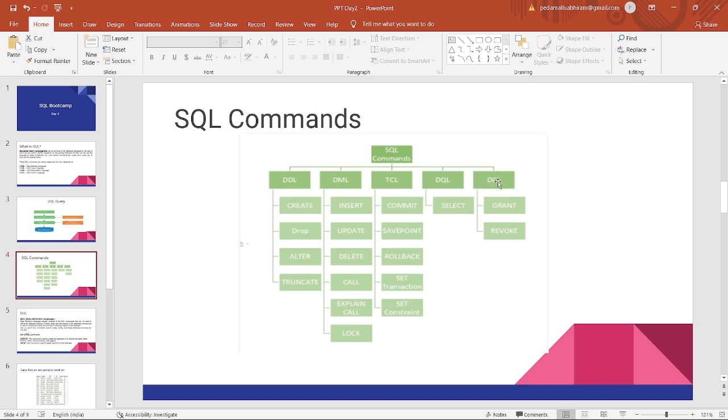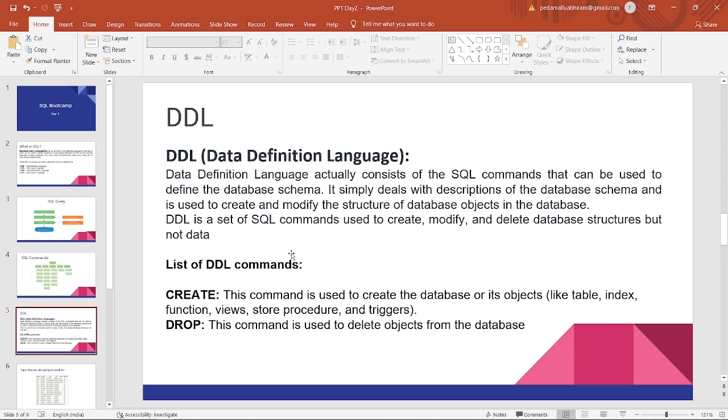And TCL is nothing but transaction control language. Now we are not going to see the transaction control language. We are going to see the data definition language, data manipulation language, and data query language. If you want to learn, you can learn about the data control language too. Okay, now let's go to the data definition language.